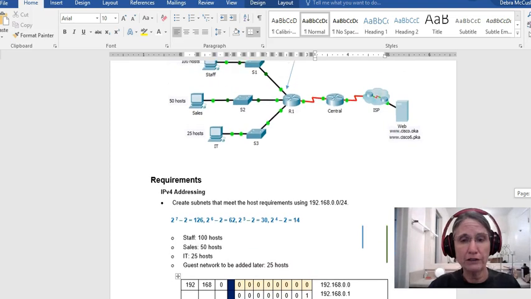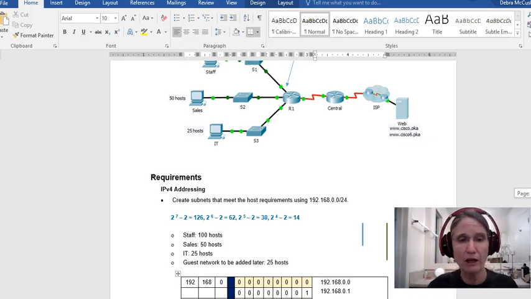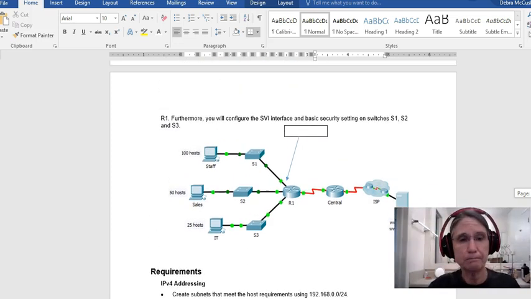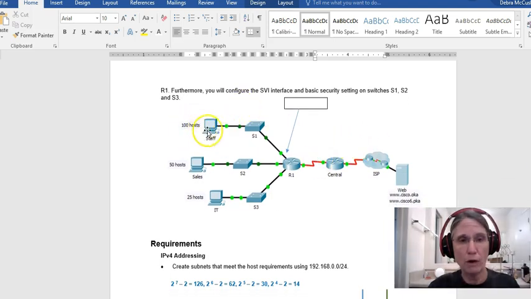Okay, so one of the first things that we need to do is decide the size of each subnet, and which addresses we want to use, and how we want to borrow some addressing bits to accommodate these different size subnets.